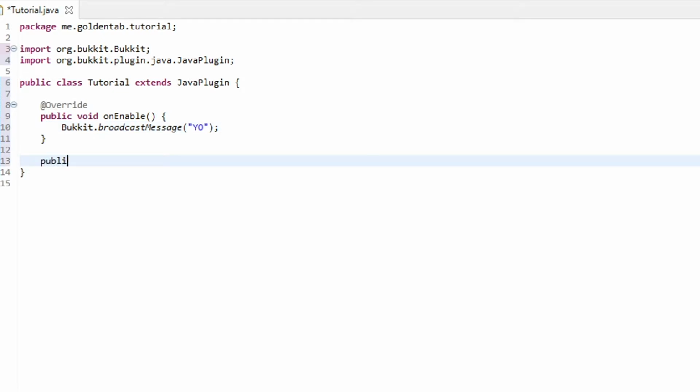There's gonna be a bit of a long line here. You're gonna type out public boolean. Basically boolean is just true or false. It can be either one of those. You need to name this method onCommand, and we're gonna have to put some arguments here, which is what's in between the parentheses, like we put yo over here, so yeah, these are the arguments.